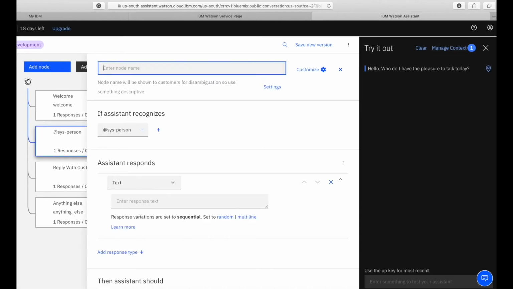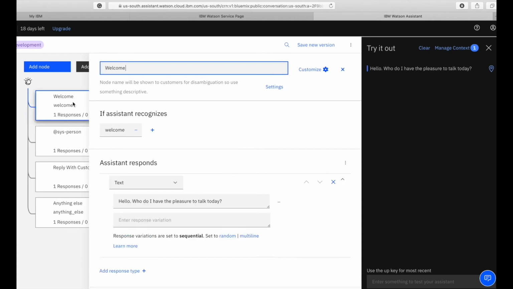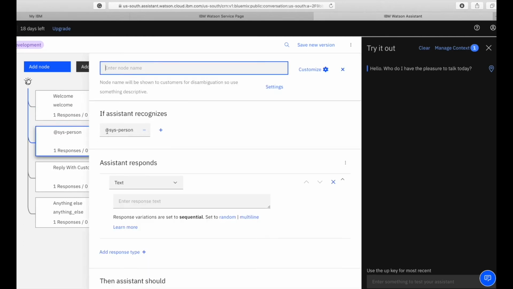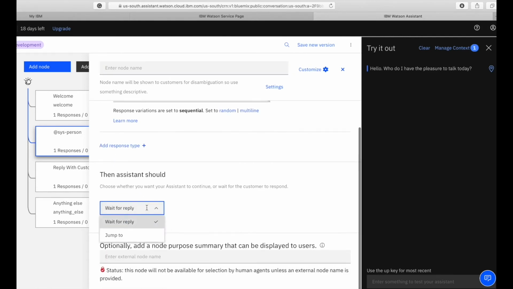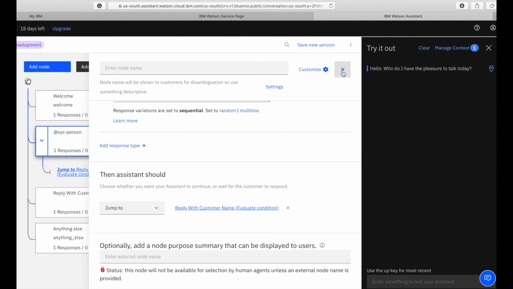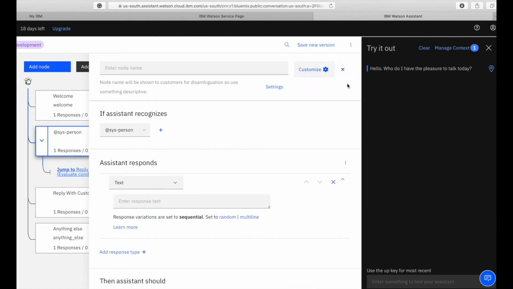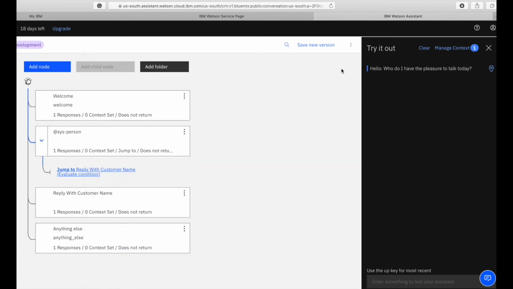So as you can see, if a system recognizes @sys-person, there is no certain response to this node. But if I go to this node, here you have to do the tricks. Here you will do jump to the next where it actually holds, and if the system recognizes the condition, it will jump to the reply with customer name node. So that's where you actually implement the tricks. Okay.